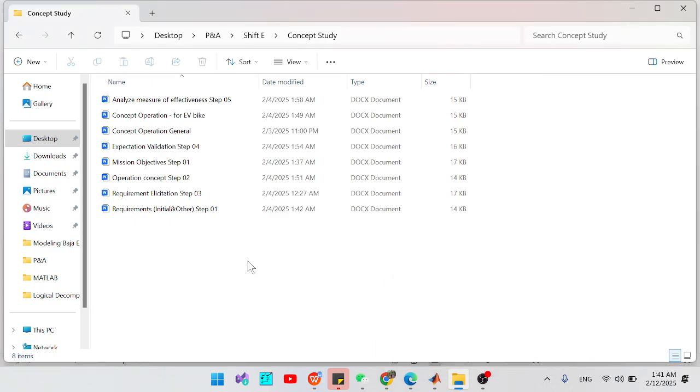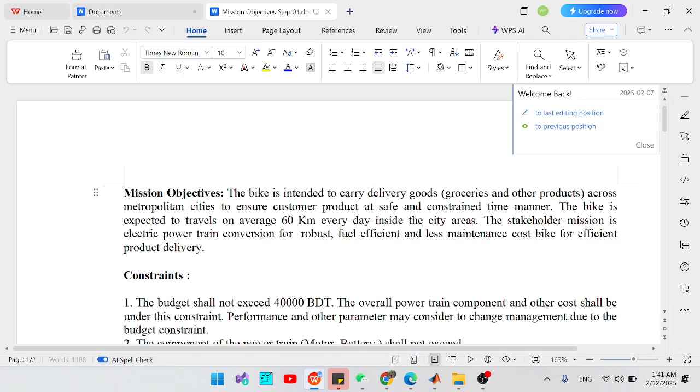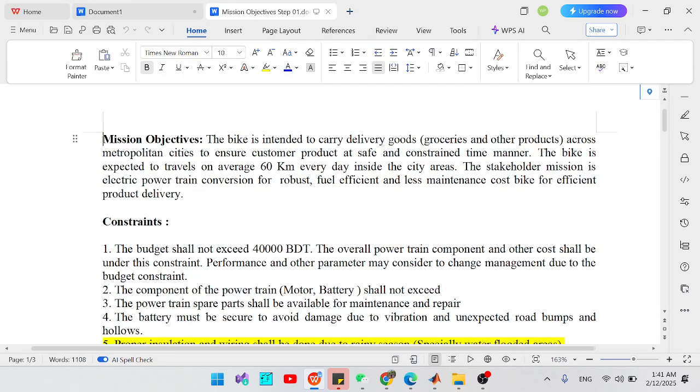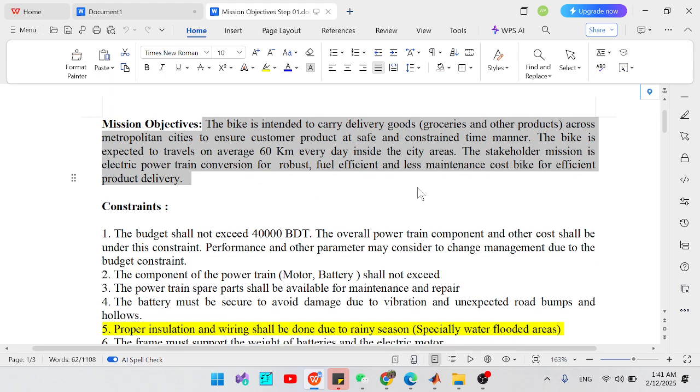Probably gonna take a lot of time. So the first thing that I did recently with a company project in my internship, I first took the mission objective here. You see the mission objective, so I have written every information here. I mean the word of mouth that I've written here.